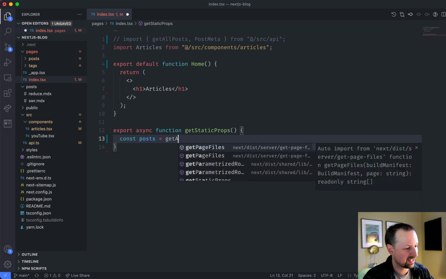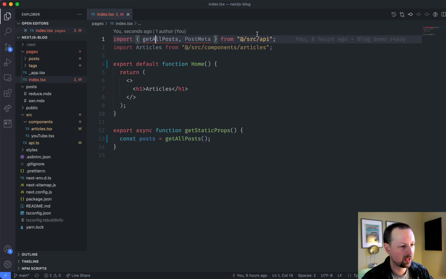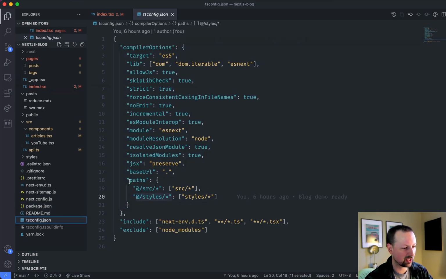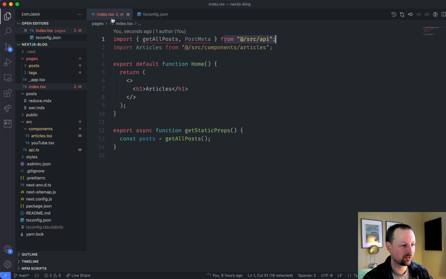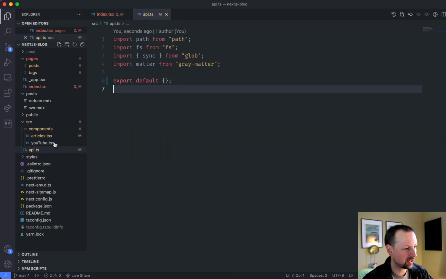So we'll say getAllPosts, which is a function that doesn't yet exist, but we're going to be grabbing it from SRC API. So why is it at SRC API? Well, in TypeScript, you can sort of provide some paths so that you can just refer to them by at SRC instead of having to know like what level am I at? How many dots do I put there? So I set these up, and that will point to SRC API.